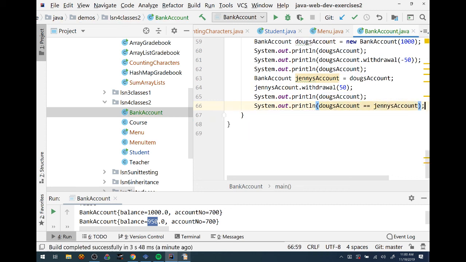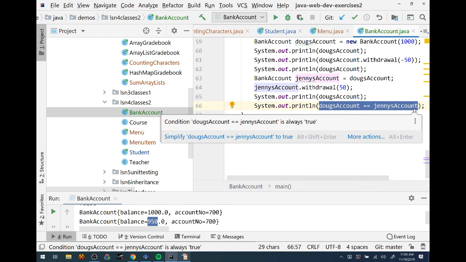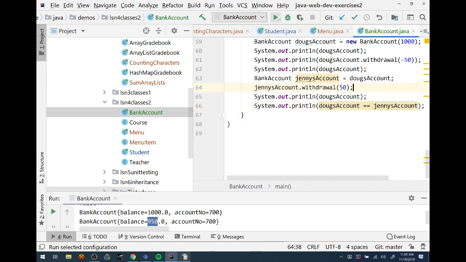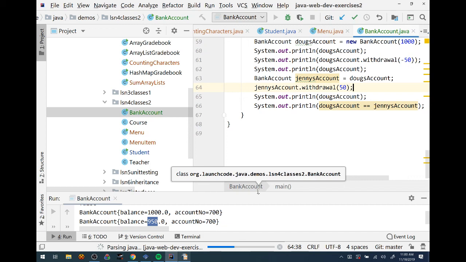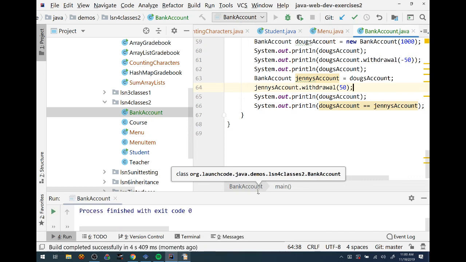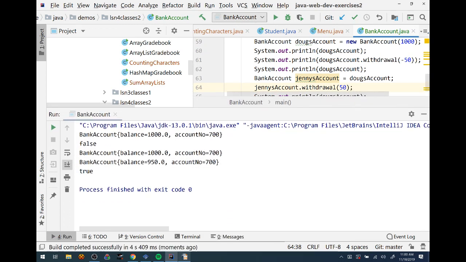Or in other words, if I were to do something like this, what would I expect to see? Is this true or false? It's true. There is one bank account, and I have two variables pointing at it. Doug's account and Jenny's account are both pointing at the exact same object. This is going to be true, 100%. True. It's the same account.